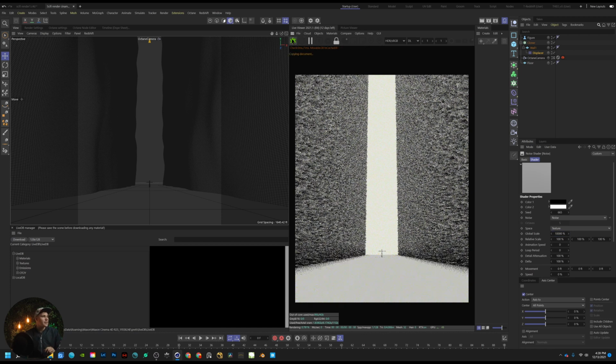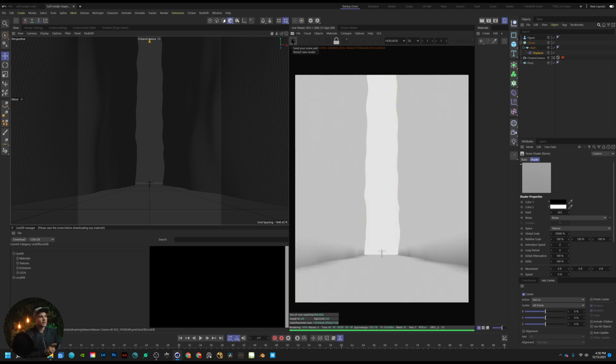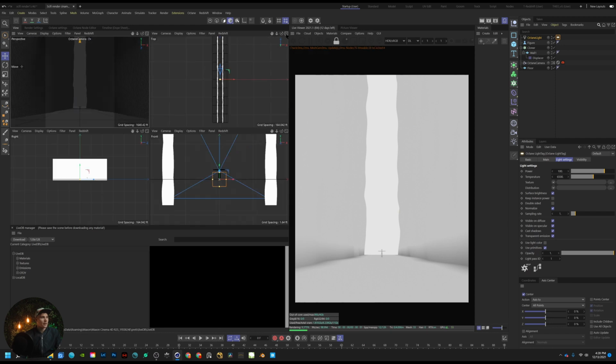So I just did a very subtle displacement here. We scaled up by 2, and we're getting an interesting look. So right now what we could do is everything's really flat. That's because we have no lighting. It's just a 360 HDRI. So what I'm going to do is I'm going to drop in an Octane area light. So we'll go to Objects, Light, and then we'll do an Octane area light. We'll just drop that in right there.